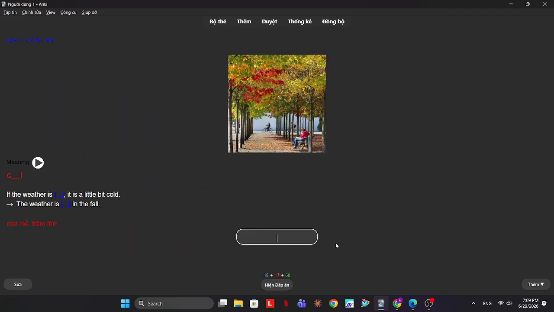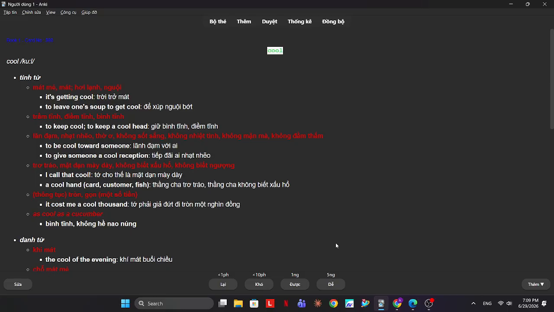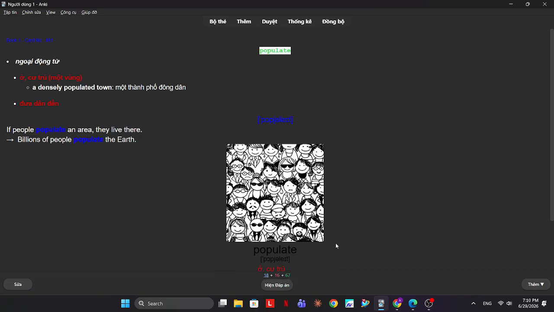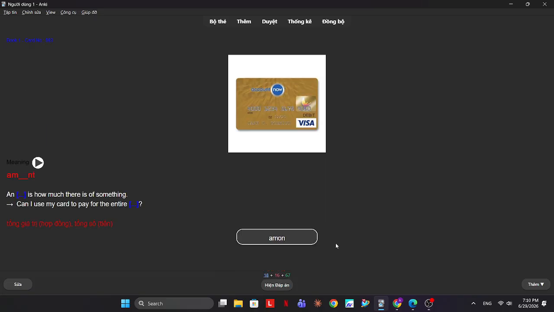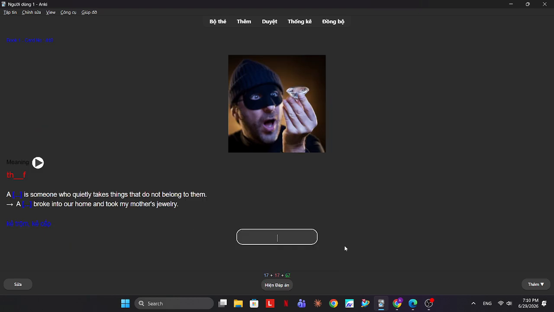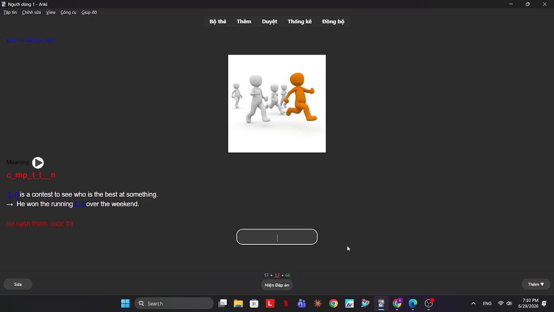If the weather is cool, it is a little bit cold. If people populate an area, they live there. An amount is how much there is of something. A thief is someone who quietly takes things that do not belong to them. A competition is a contest to see who is the best at something.